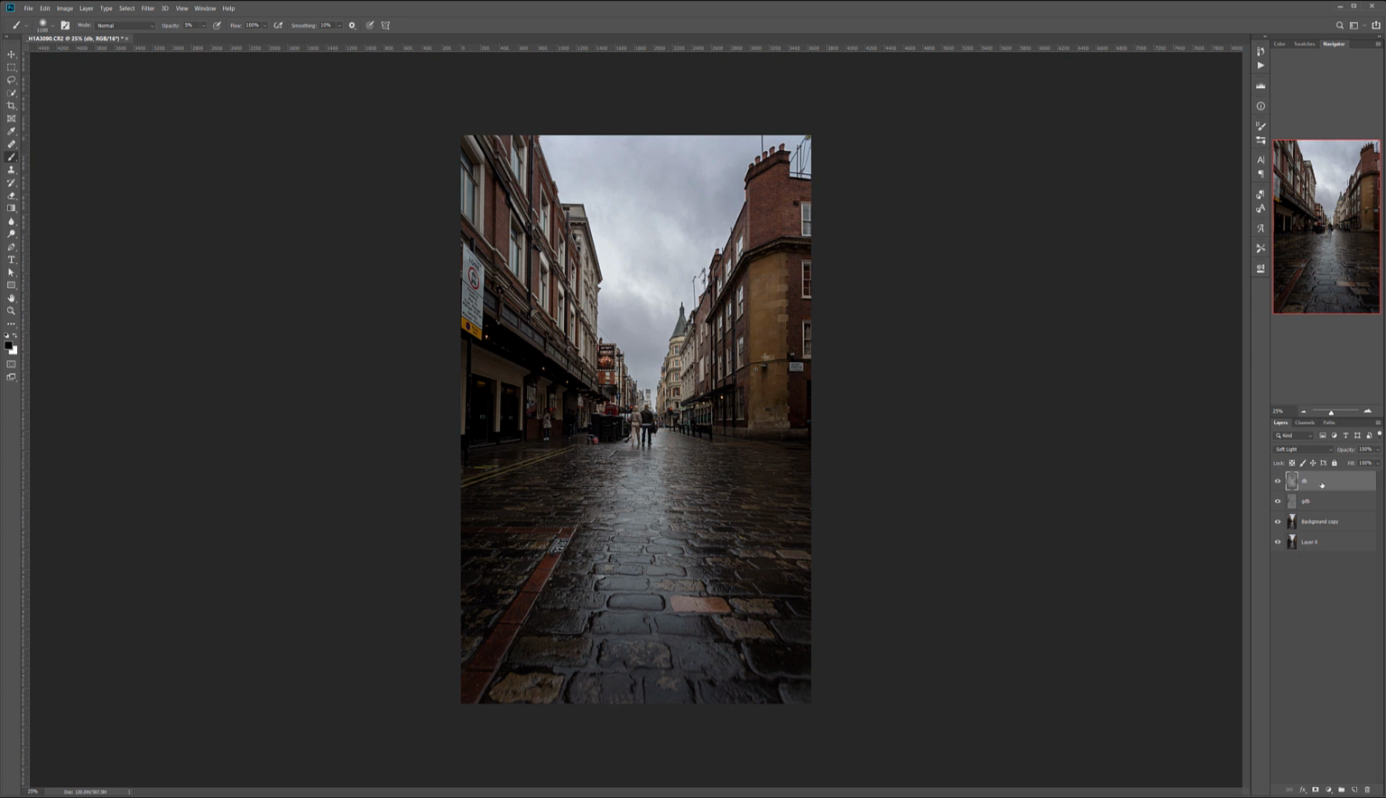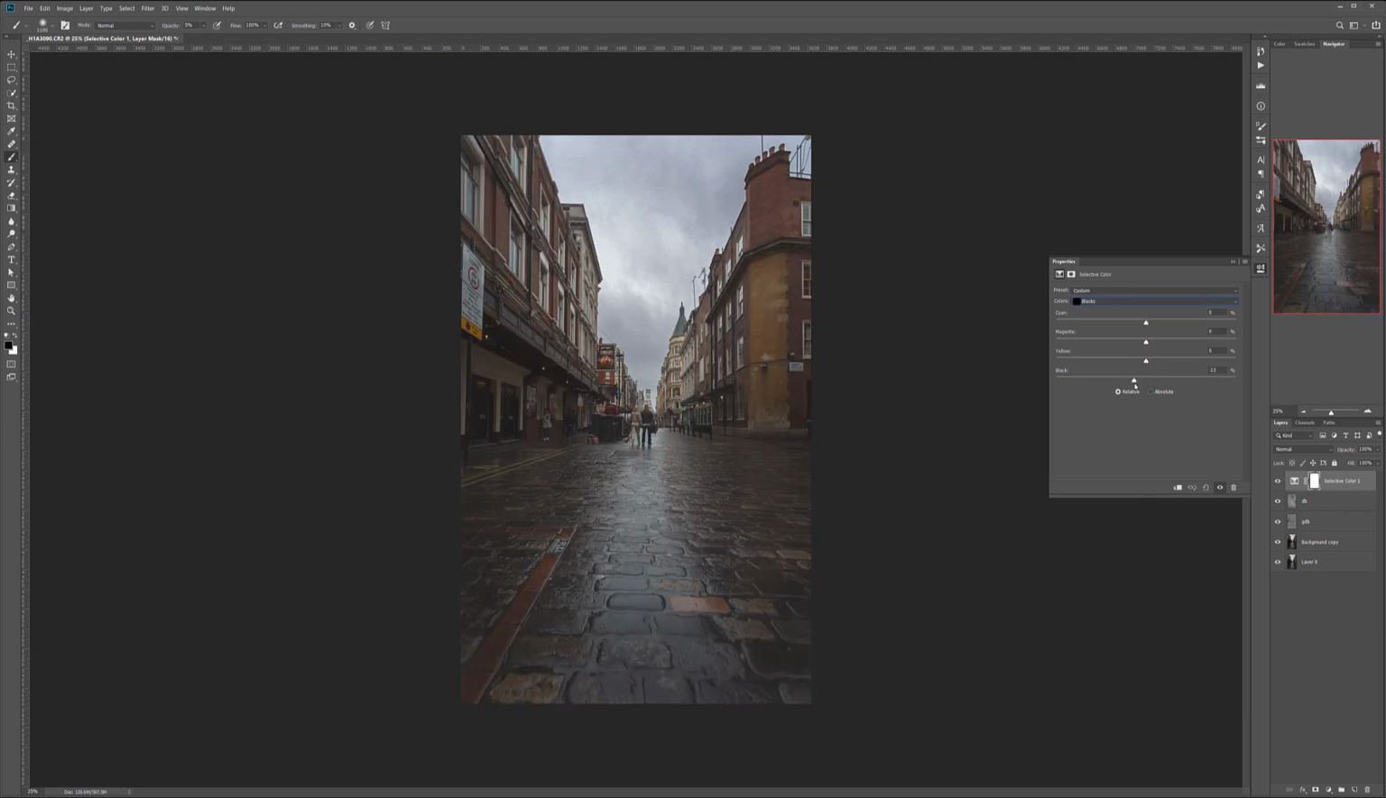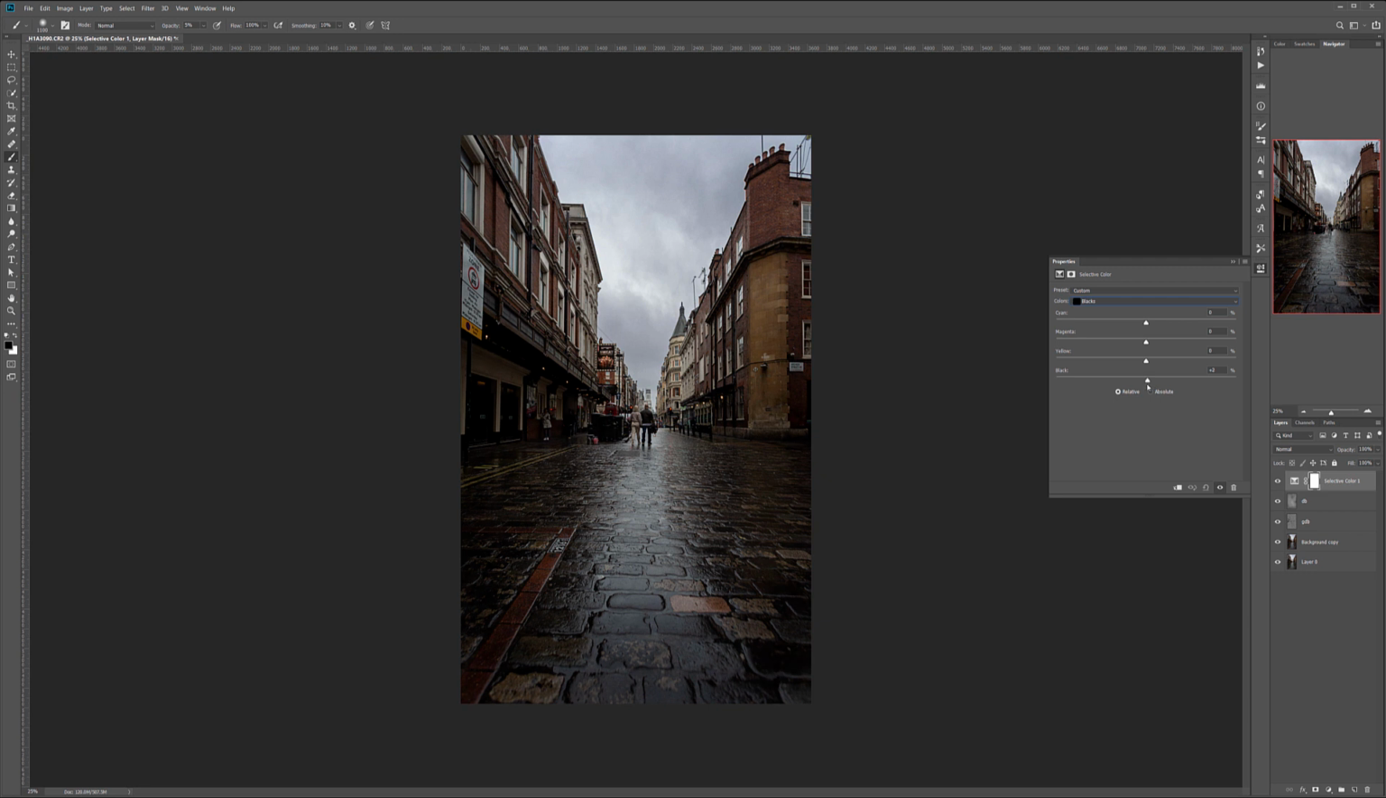We can do it two ways. We can do it with curves, which is what I usually do, or sometimes I add an additional layer, the selective color. With selective color, we have a little bit more flexibility in some cases because we have our blacks right there. Let's reset to 0, and we can add a little bit of cyanish color.